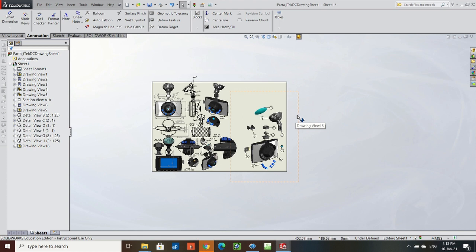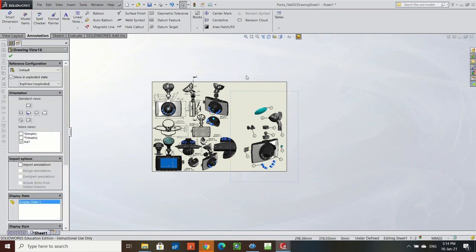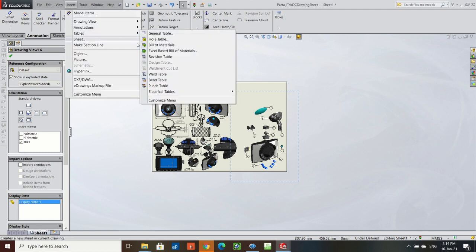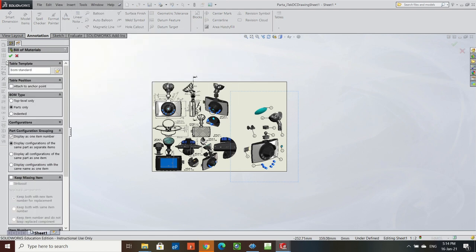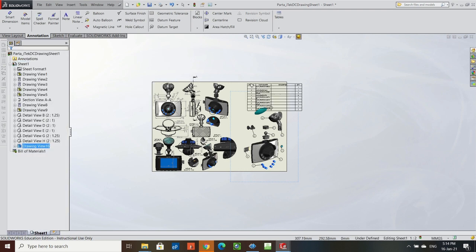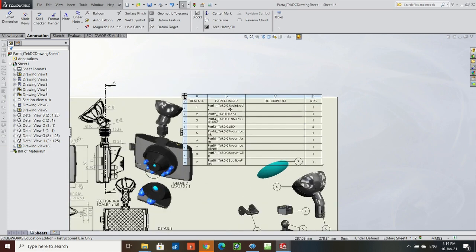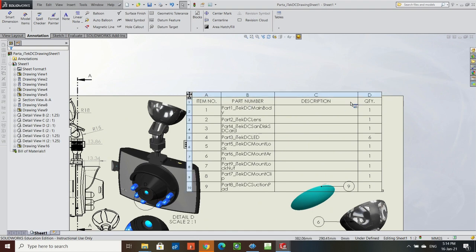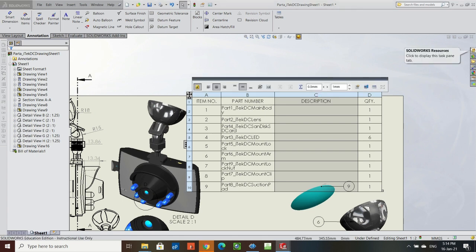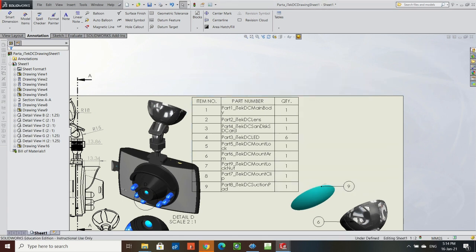That's lovely, and I'm going to click on the outline for that, that broken line rectangle, and I'm going to go to Insert, Tables, Bill of Materials, and I'm going to tick that the BOM standard is there, and like so. And it brings me this table of information. Now, you can see here it says item number, part number, description, quantity. Now you can type in the description if you want. I'm actually going to click on that column in the top bit where it says C and press delete and get rid of it, because I don't need it.